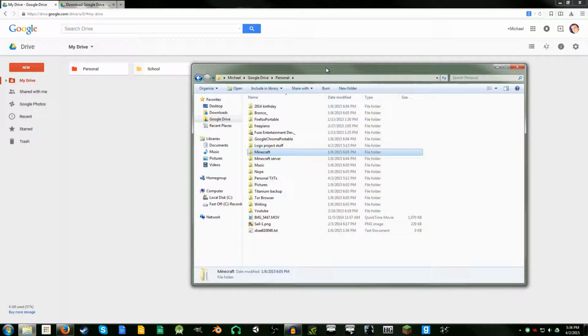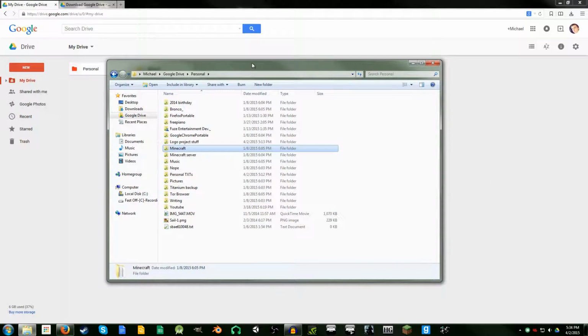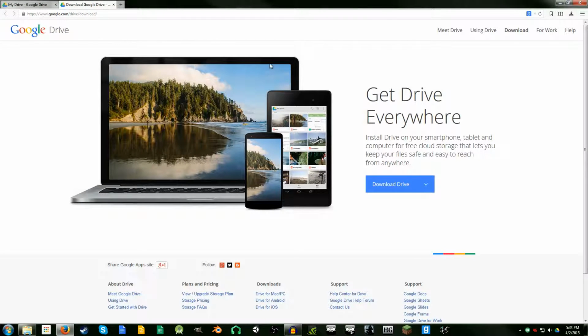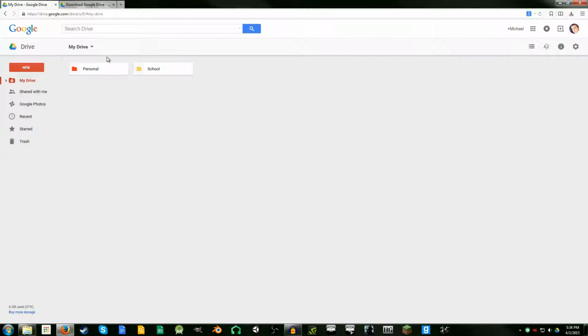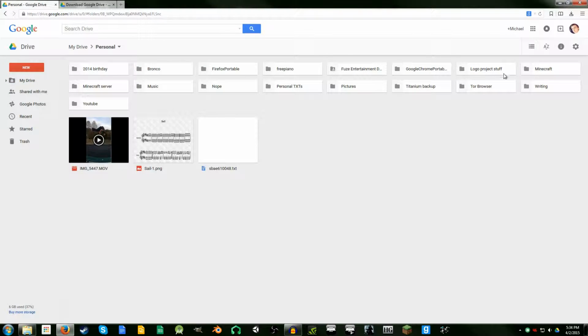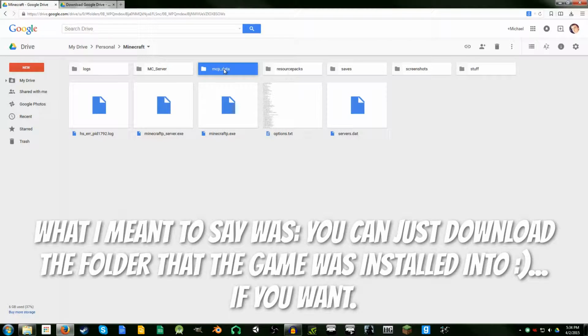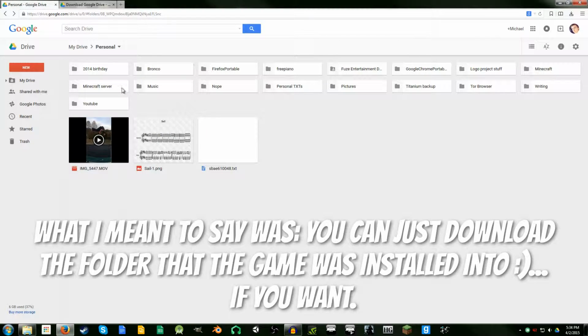You can open it on another computer that has the Google Drive client installed. Or if you didn't want to mess with that, you could just go straight to Google Drive and download that, along with the corresponding folders, and then you could just run it.